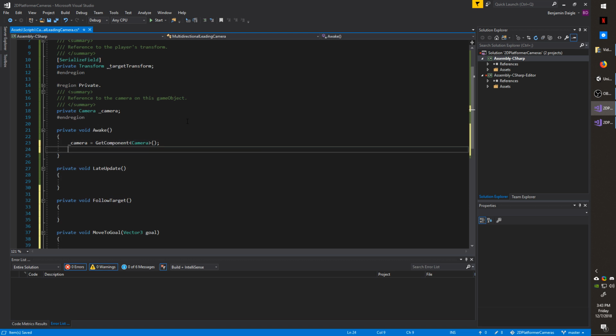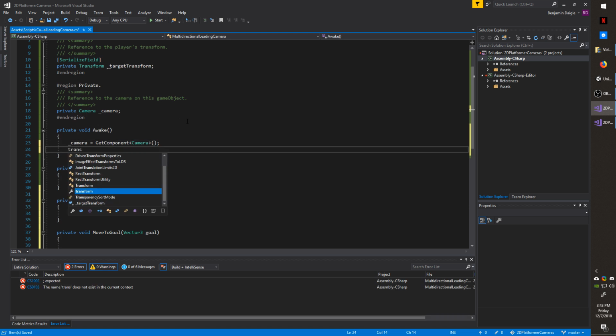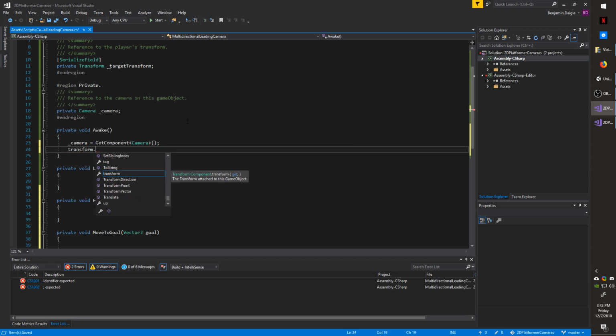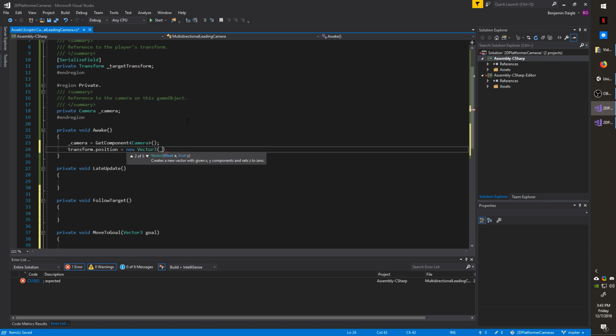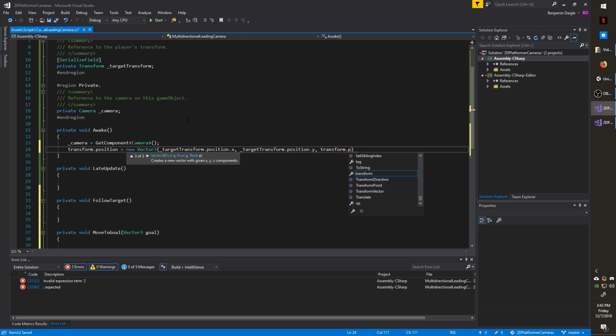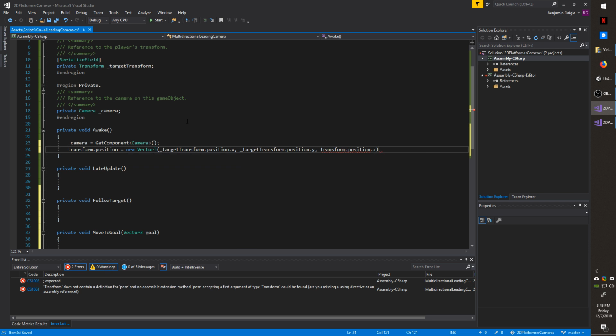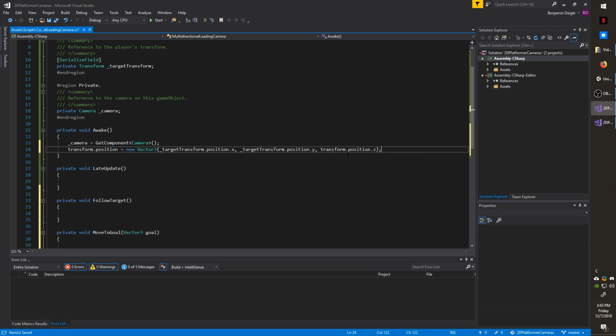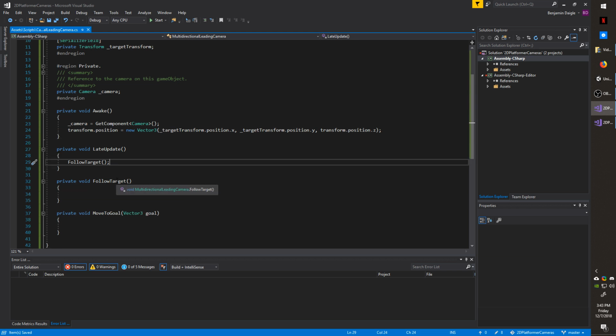Also, I think under Awake I'm probably going to go ahead and set the position of my transform to match the target. But I'm going to keep the position of the camera on the Z so it doesn't go right up to the target. We want to keep the same depth, of course. And under LateUpdate, let's go ahead and put FollowTarget. If you haven't already, save your script.